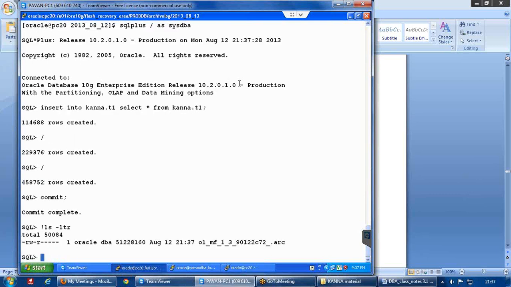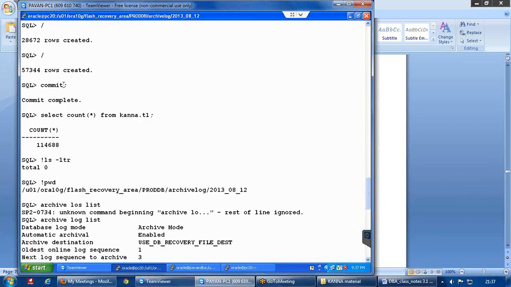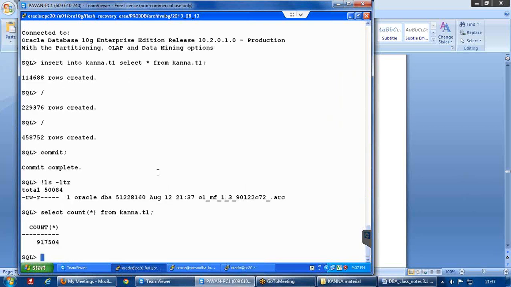Okay. So now you can see one archivelog got generated, and the total row count now is 9,17,504. So that means by the time I reach this 9,17,000, only one archivelog got generated here.